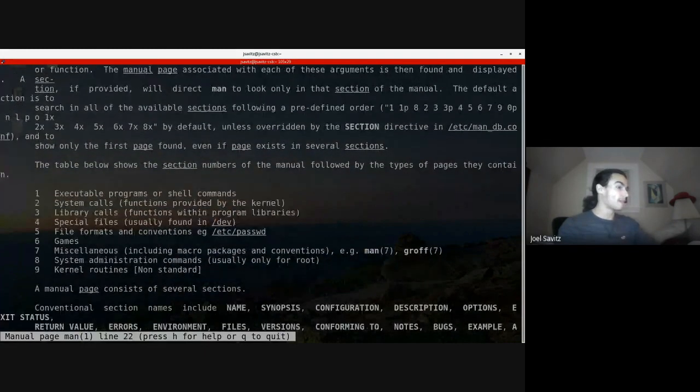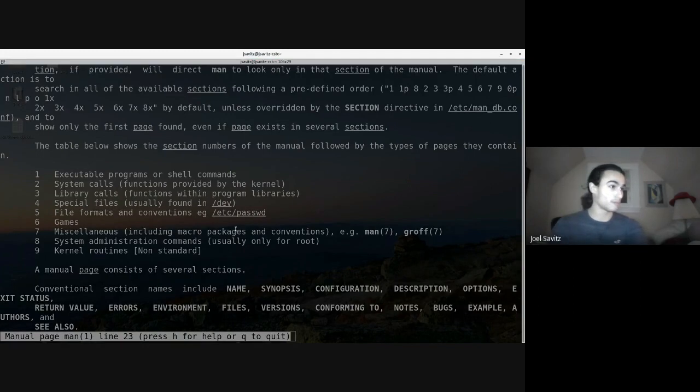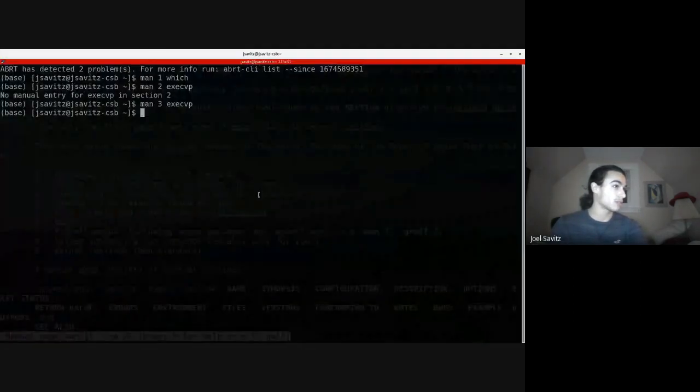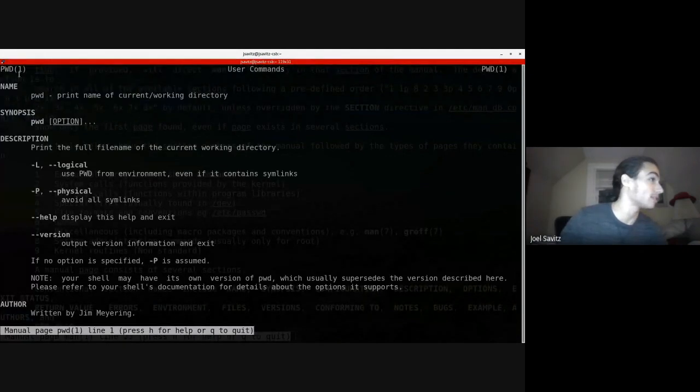There are 9 categories. Usually you only deal with 3 or 4 of them, maybe. The first one is programs or shell commands. As we saw before, we had man pwd, and it had a 1, so that's a shell command.